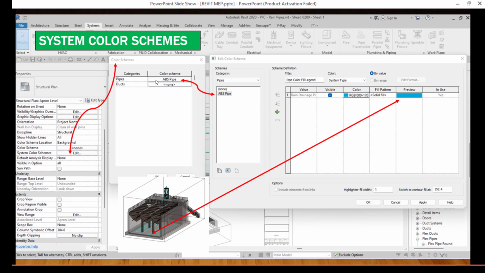In case you are working with pipes, then you use this one. When you click on this, it opens the edit color scheme area for you. This one talks about ABS pipe. Also, this one talks about ABS pipe. You can see the color we have here, right in the 3D. These are rain drainage pipes you can see from here.